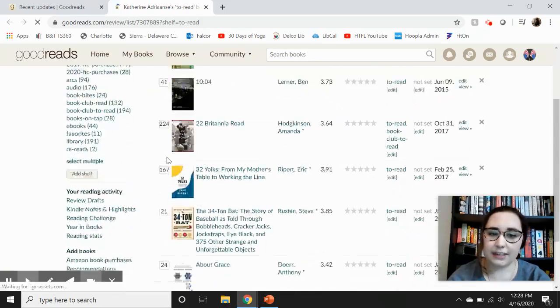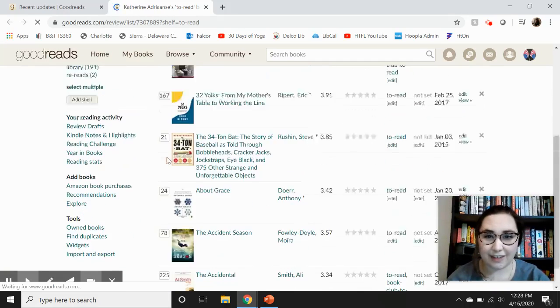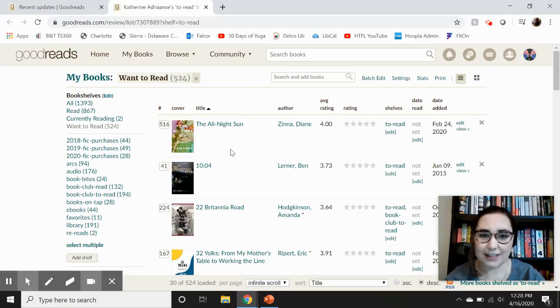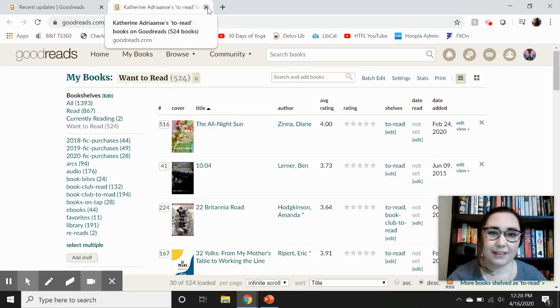But you can see this is a list of books just kind of in the order that I've added them or sorted by title. If you're very organized, you can change this number here to put them in a specific order. So I want to read this one first. I want to read this one second. I'm not that organized, and it's just kind of in the order I've clicked on them.